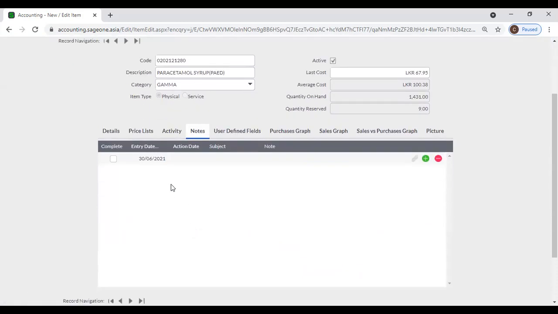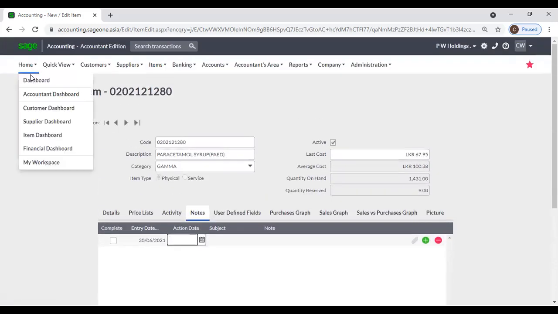Next, notes. If you want to add any notes, you can add them from here, and you can enter the action date and the subject note. Then at the action date you can view an alert in your dashboard.